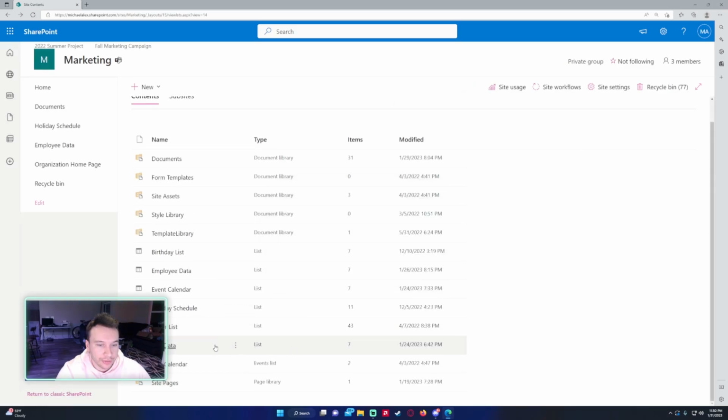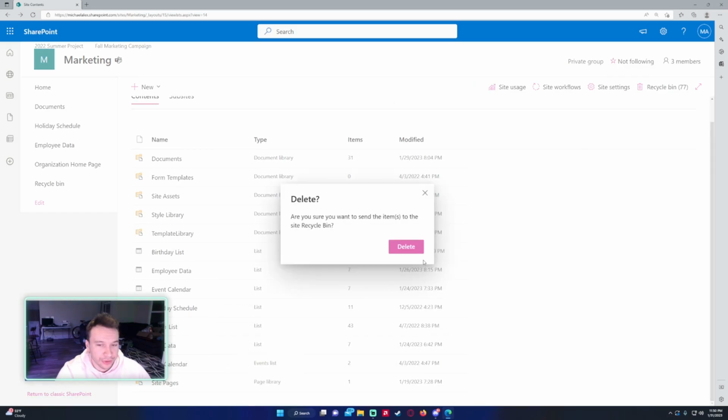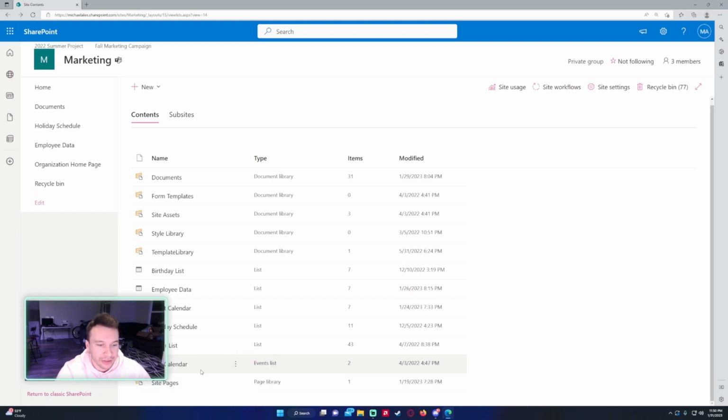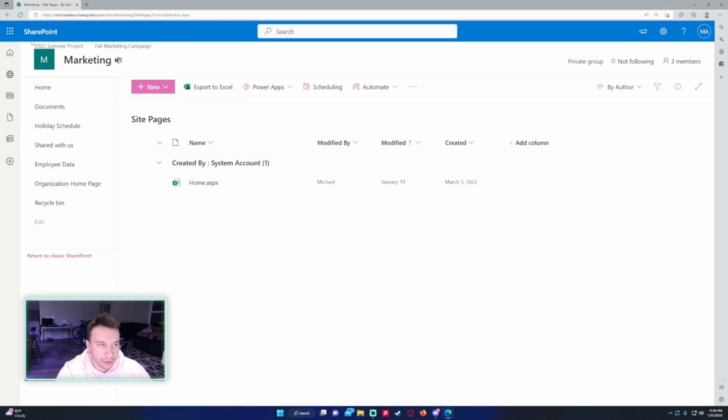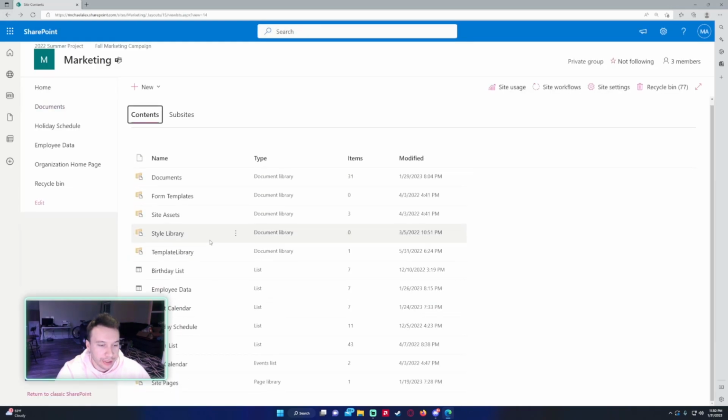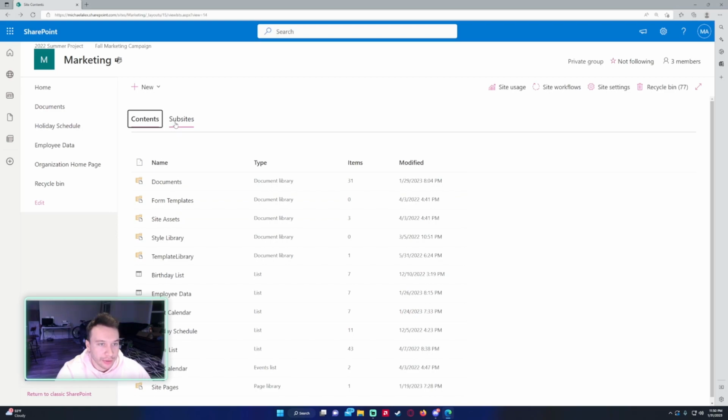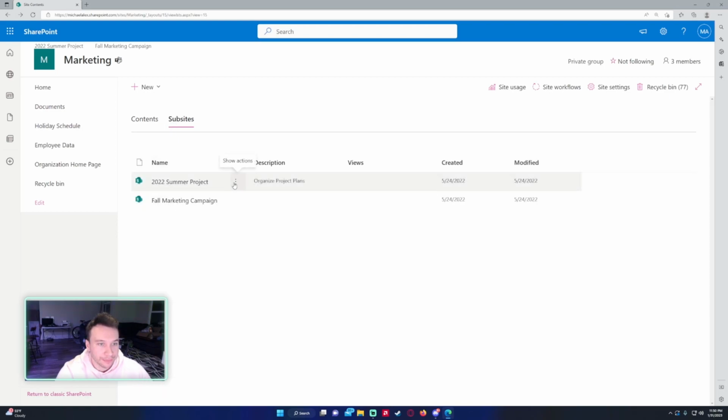Order list, it's got 43 items, so it can be useful in the future. And I also have a calendar down here that I've been using. Site pages, this is also one of those document libraries created by default. I will leave that. You're also able to see the SharePoint sites over here.